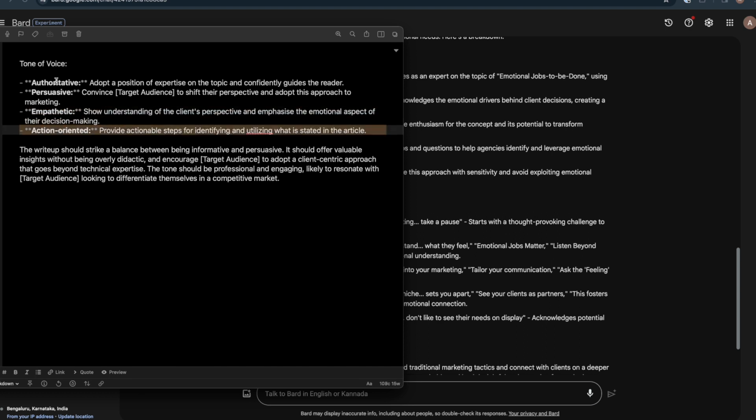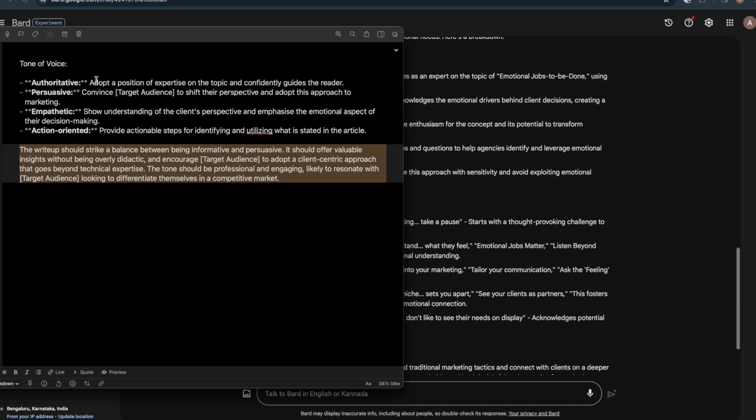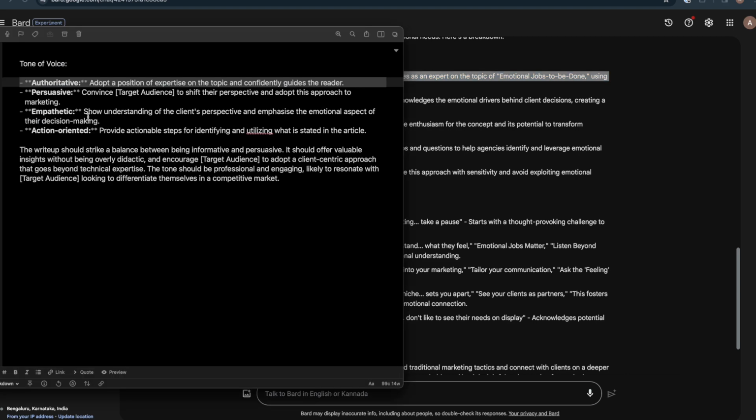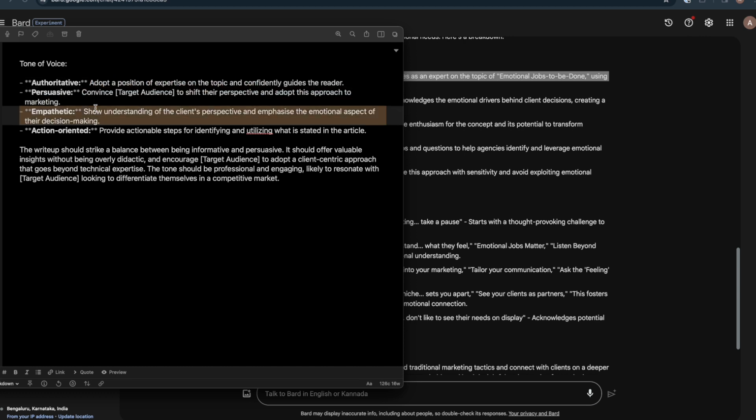I have done this exercise a couple of times, so I know what tone of voice that article is about. Now what you do is you copy paste both those parts and then change it. Here it is in a tone which is analyzing things, right? Writer presents. Here you have to make it an instruction. So instead of saying presents and all, let's say adopt a position of expertise. So change the tenses here and make it an instruction for the AI.